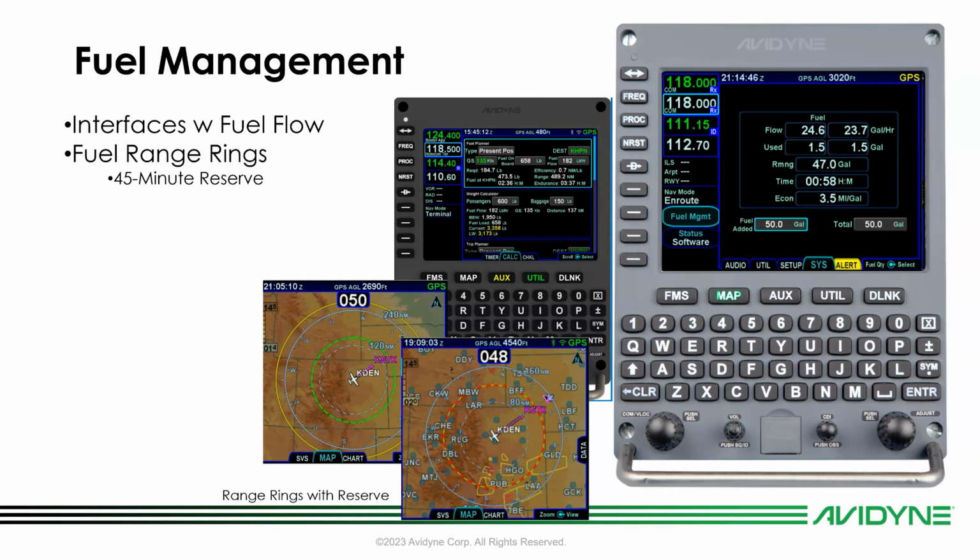It also provides full fuel management capability when interfaced to an external fuel flow. We'll show range rings for 45-minute reserves, etc. You can enter in either gallons or pounds, so it makes it easy depending on the environment you're in.